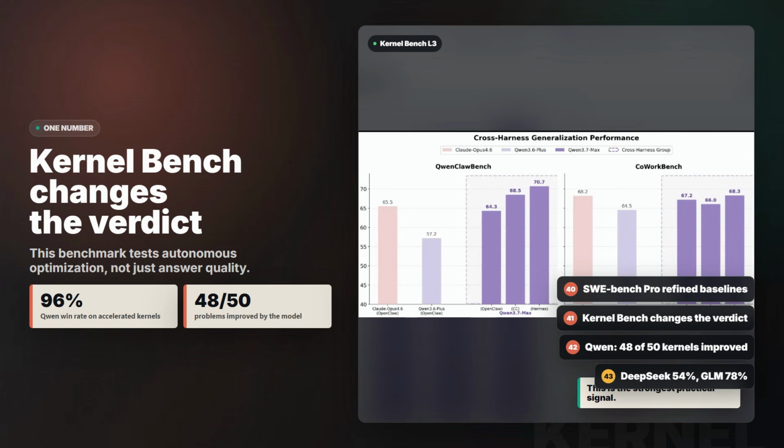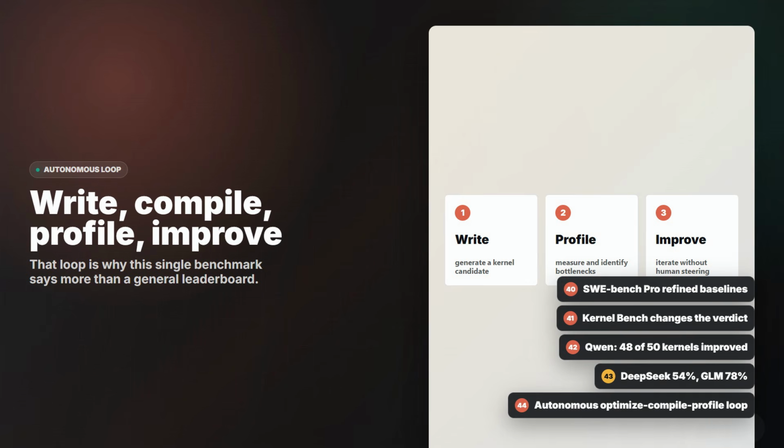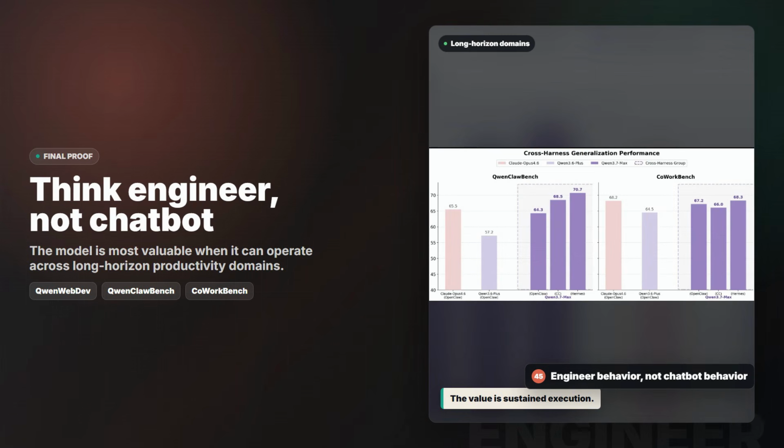But look at the rest. DeepSeek V4 Pro gets 54%. GLM 5.1 gets 78%. This benchmark tests real autonomous optimization, not just answering questions. The model wrote, compiled, profiled, and improved kernels without human intervention. If your work involves performance-critical code, this single number tells you more than all the general benchmarks combined. Qwen 3.7 Max can think like an engineer, not just a chatbot.